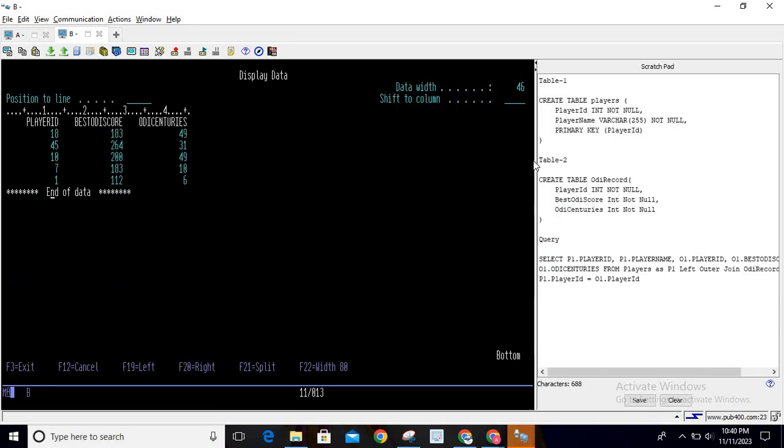We have two tables of data. Let me explain it again. In the first table I have stored player name and player ID. Now it is possible that there are some players whose record is not available in the second table, or you can say the ODI record table. If there is no record, in that case we will show null, but the player name should be populated there. So this is the requirement.